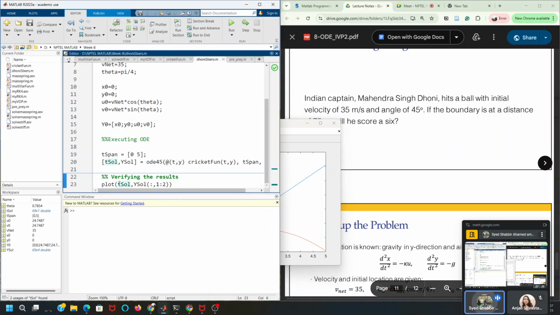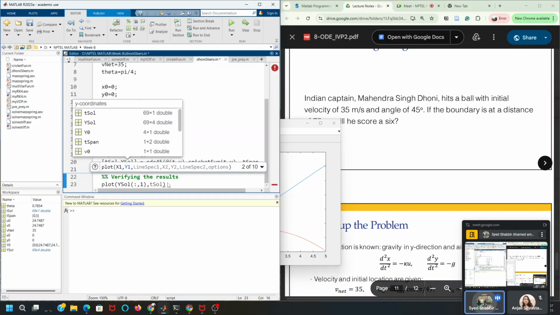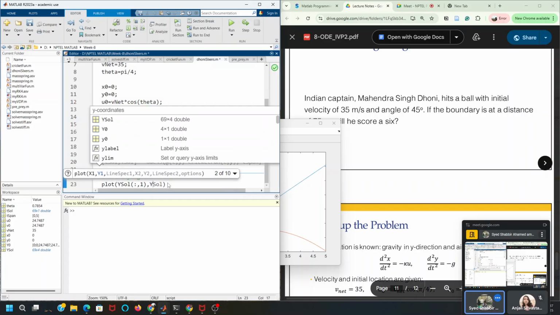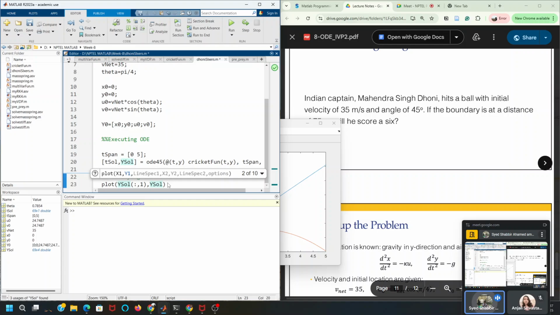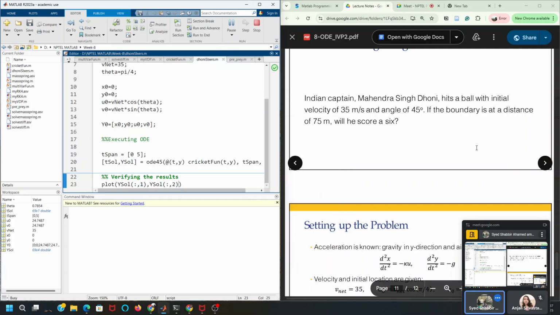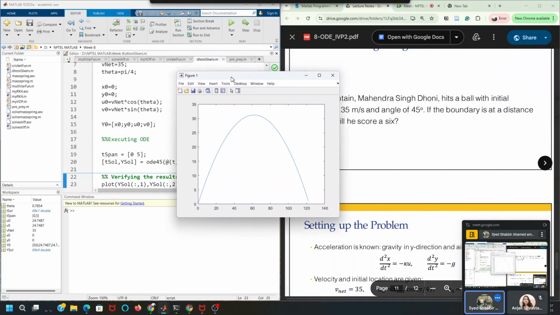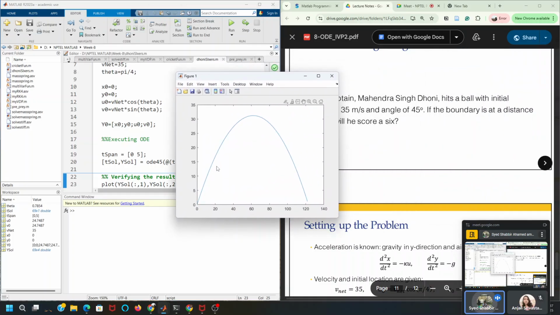If instead of that I just want to draw the trajectory of the ball, I can just plot this. So this is the x position, and on the y-axis I will draw the y position, the vertical position. So this is how the trajectory of the ball looks.